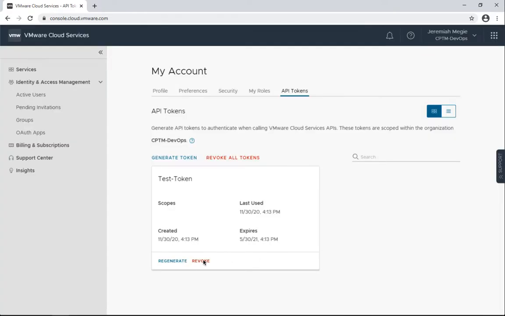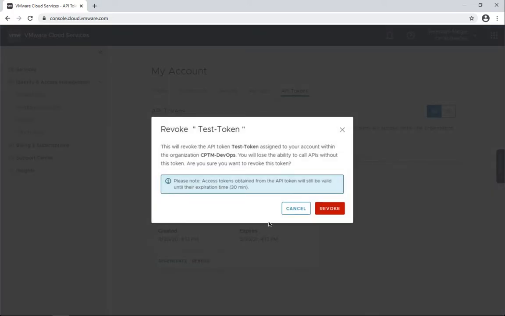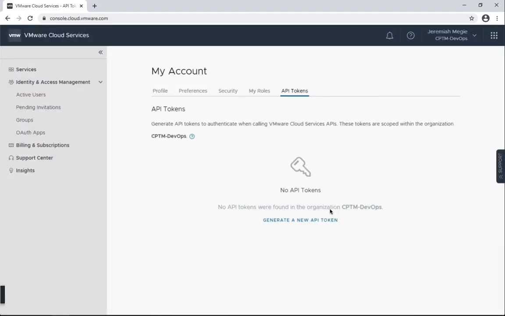Then of course, we can generate new tokens for different things. We can have multiple tokens. We can regenerate a token if it expires. And of course we can revoke a token. I don't need this for anything at the moment, so we're going to go ahead and revoke this. We definitely don't want them laying around not being used. So now that's all good. You can see we have, like I said, a number of different things you can do within the console here, not just specifically related to VMware Cloud on AWS, but to all cloud services and the accounts and organizations that you may belong to.